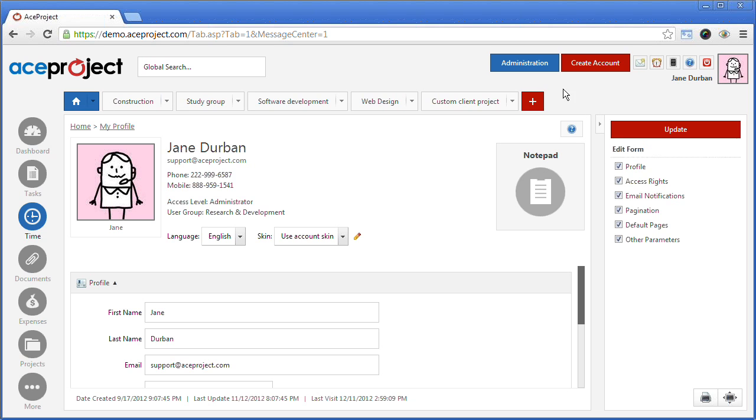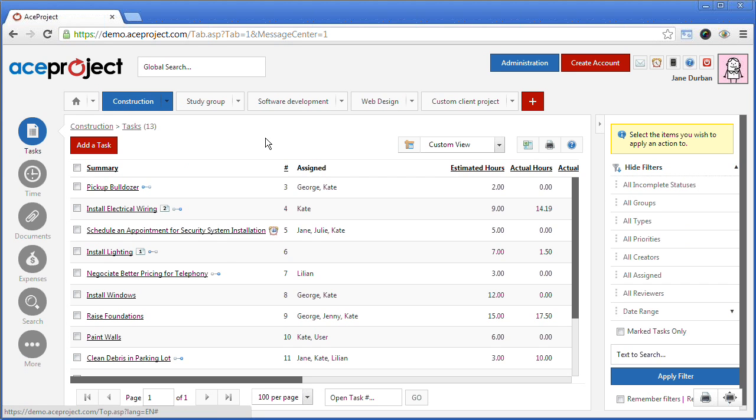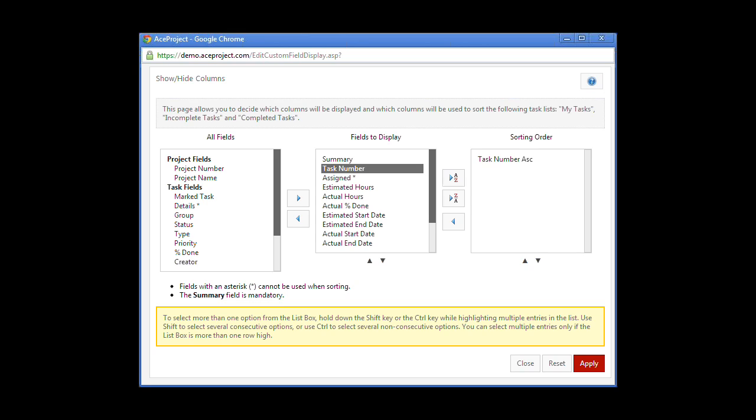Now let me show you how an AceProject list page is designed. I will click on a project tab, which will bring up the project's task list. Now, when you're viewing a list page in AceProject, you'll usually come up to a custom view, but you can also select another built-in view, as you may see here. The custom view you can customize through the use of this option here, which is the Show Hide Columns option. So let me show you that Show Hide Columns window.